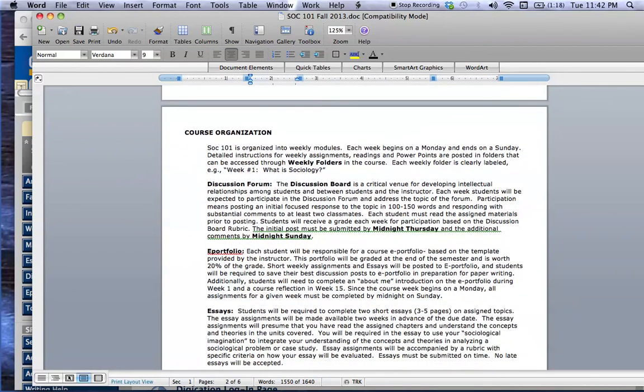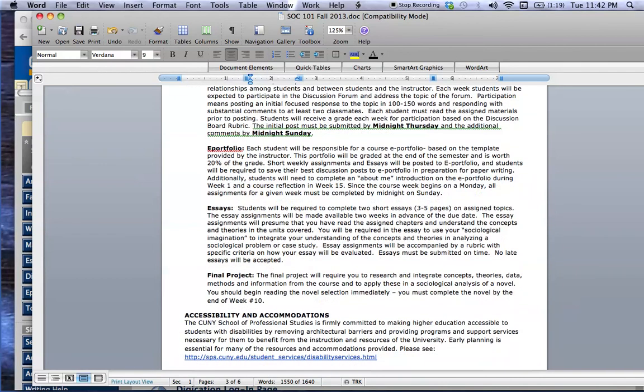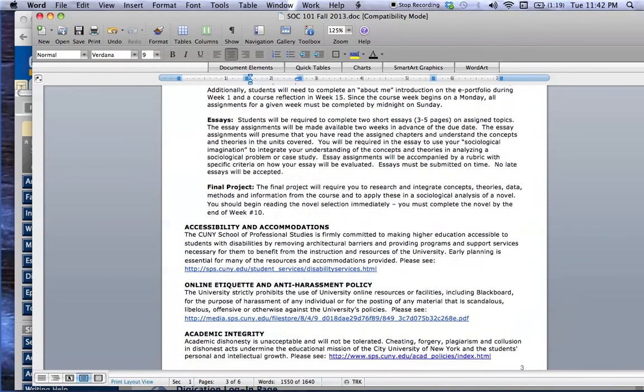And again, this is just some more fine detail about how the discussion forum, the e-portfolio, the essays, and the final project will all play out.